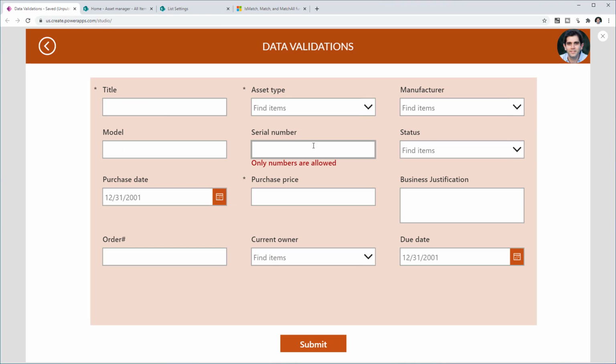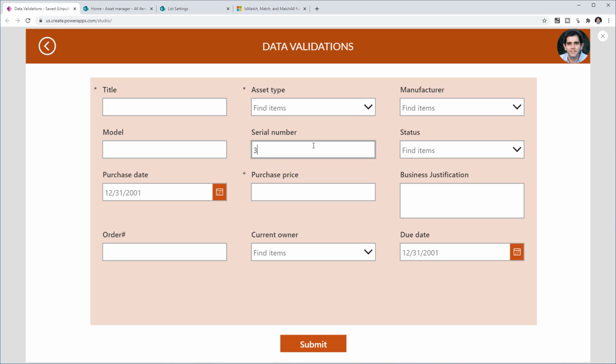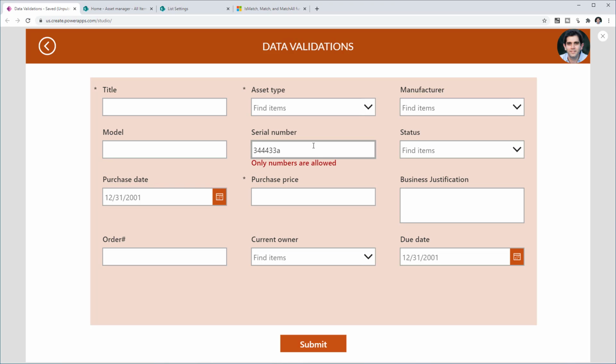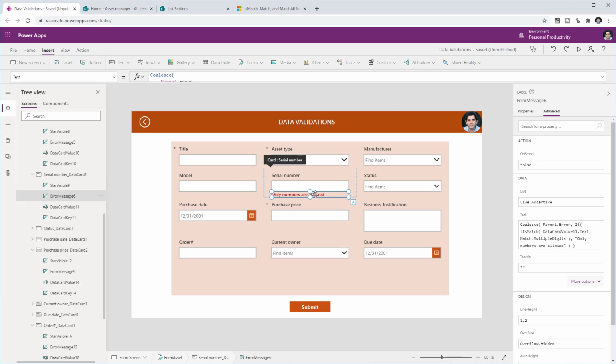If I start plugging in values here, so let's say I just put in one number, the message went away. Now I can keep adding additional digits. As long as I'm entering numbers, it's good. The moment I enter any special character, I enter any alphabet, immediately it's going to throw me that error message saying that only numbers are allowed. Now, even if it is empty, it's still showing only numbers are allowed. So how do I handle that case?